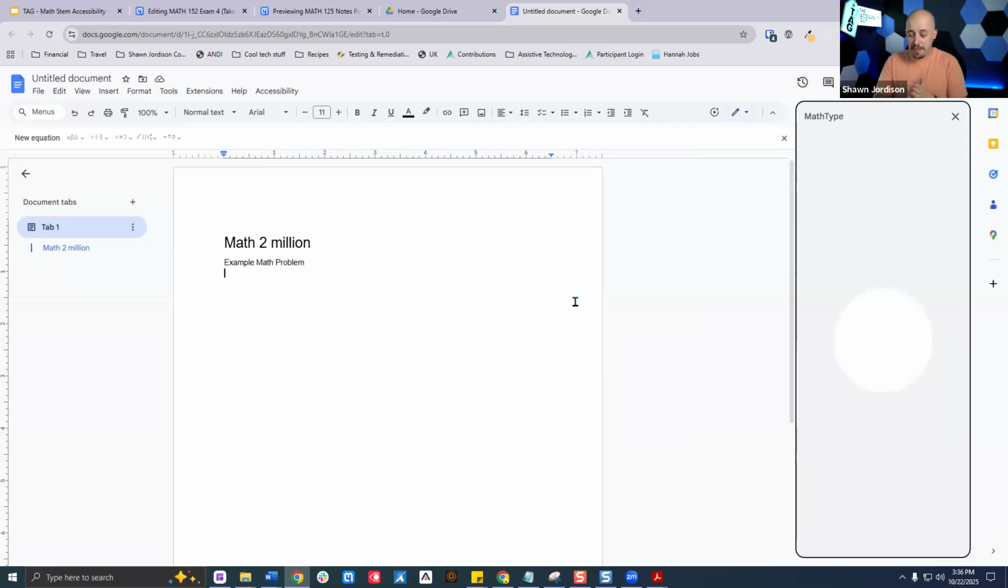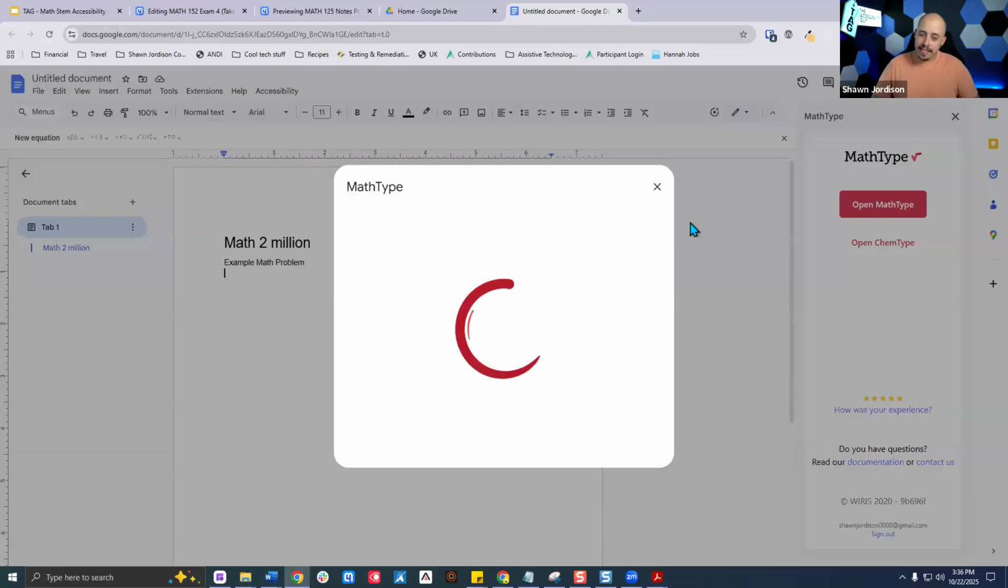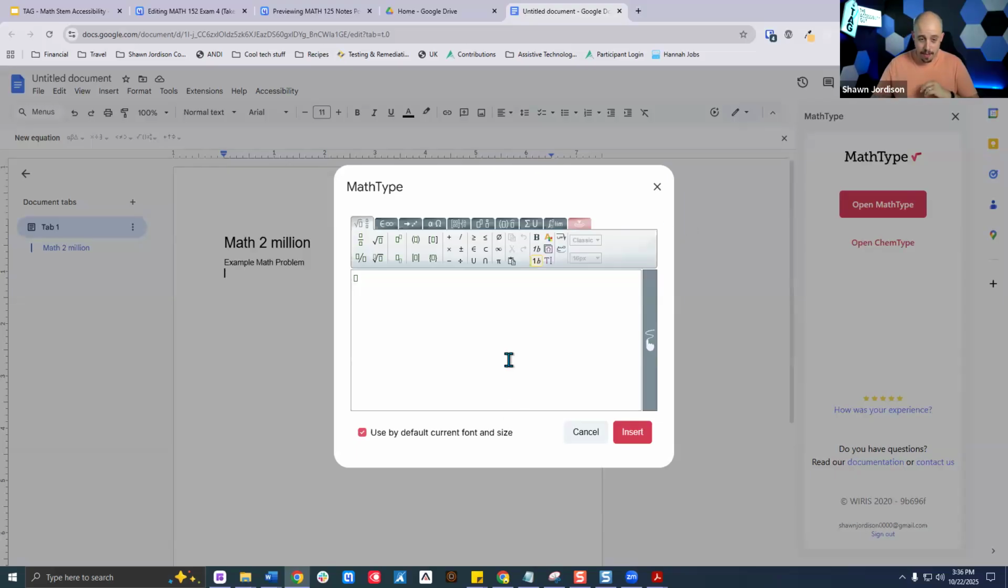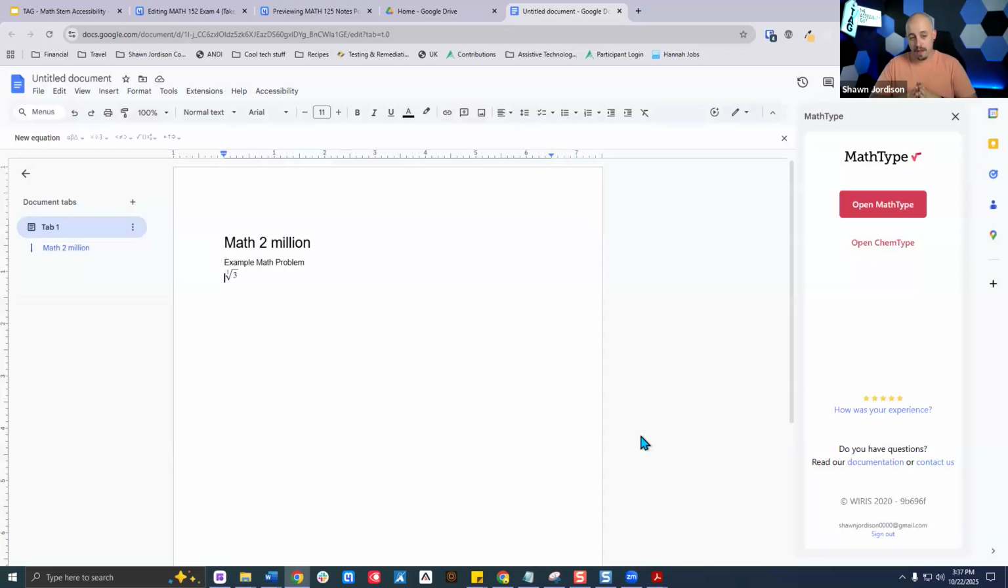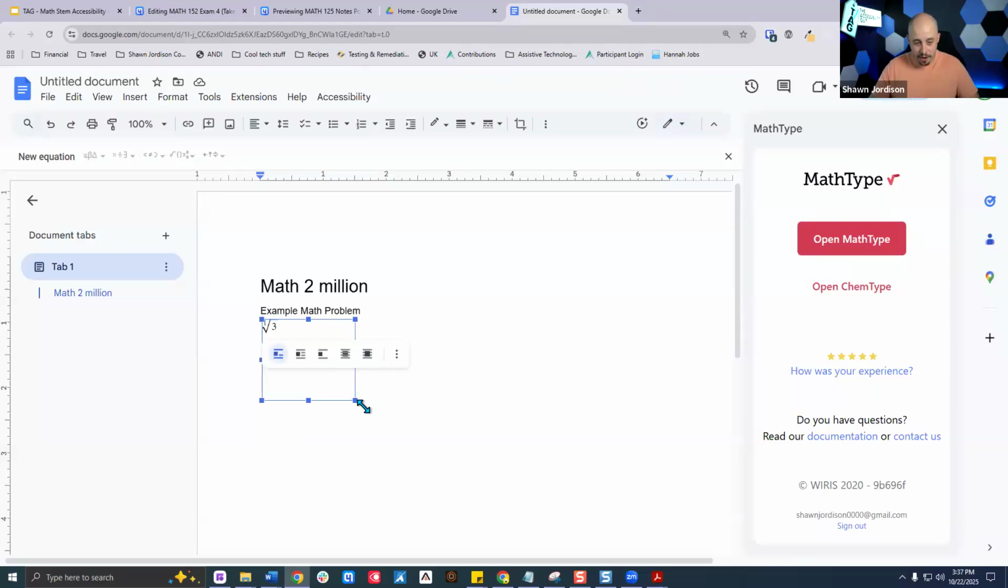Hopefully I don't experience Murphy's Law. We're going to select open MathType, and it pulls up a box where we can begin entering our math. But here's the problem. We're going to do something real simple, square root of 3, I think, and we're going to simply select insert. Nothing fancy here. And let's see, we now have our equation.